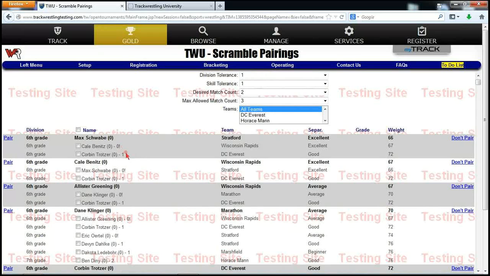And then if you have a 1, that's pretty good. And sometimes you'll see some 2s, and those aren't as strong of matchups, I should say. So let's compare Max and Kale here. Max is an excellent with a 66-pound weight, and he's a 6th grader. Kale, of course, is also a 6th grader, also excellent, and he's only 1 pound apart, which is within that 10%. So that's why that's a perfect pairing.